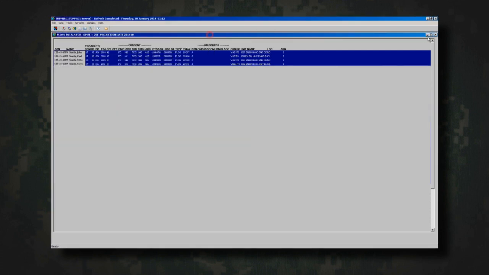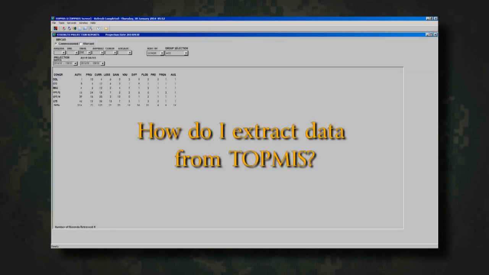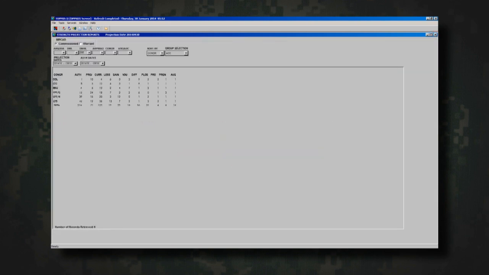The last question I will address is, how do I extract data from TOPMIS? Any column, when double-clicked, can be extracted from TOPMIS by selecting the Utility function from the application menu and selecting New Excel Spreadsheet. Double-click the projected total.